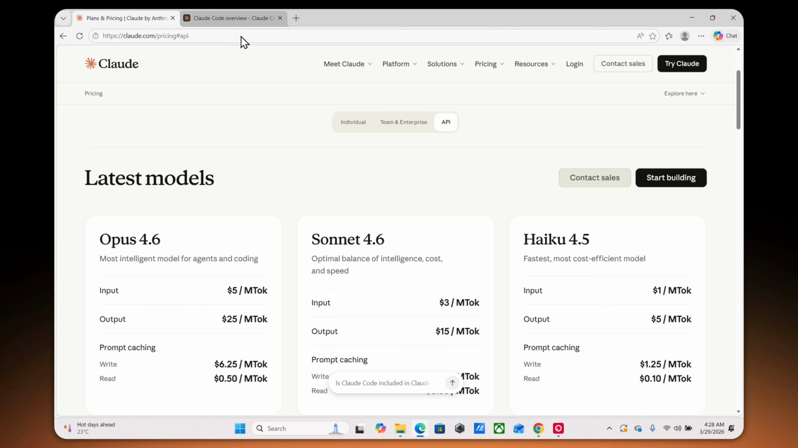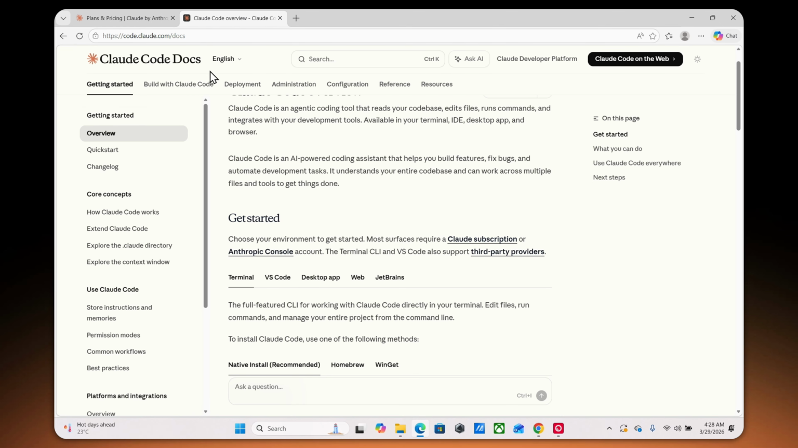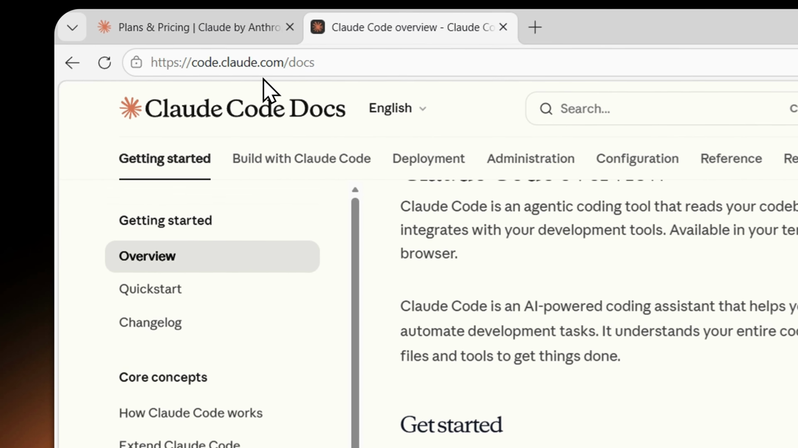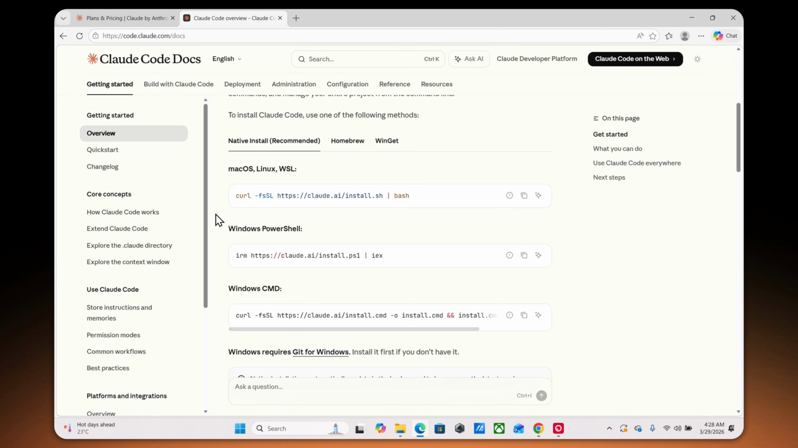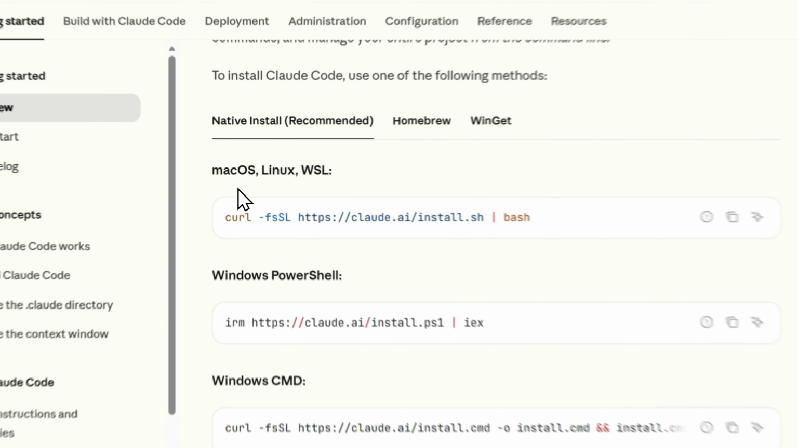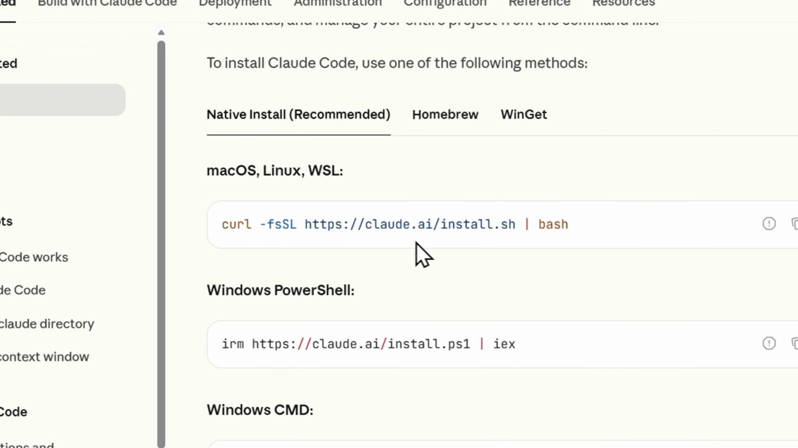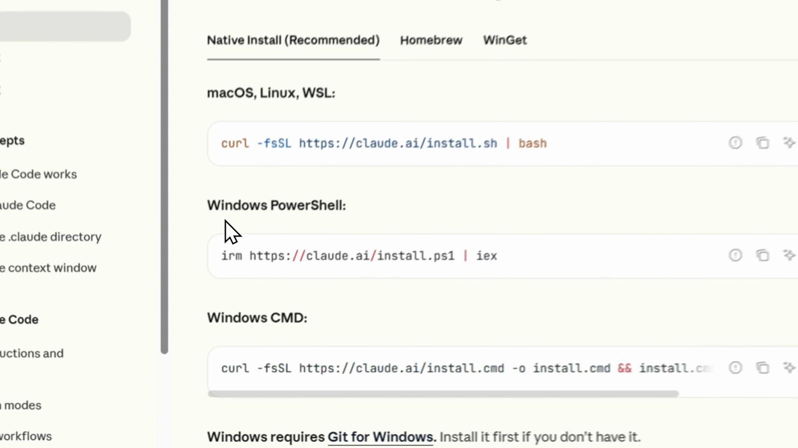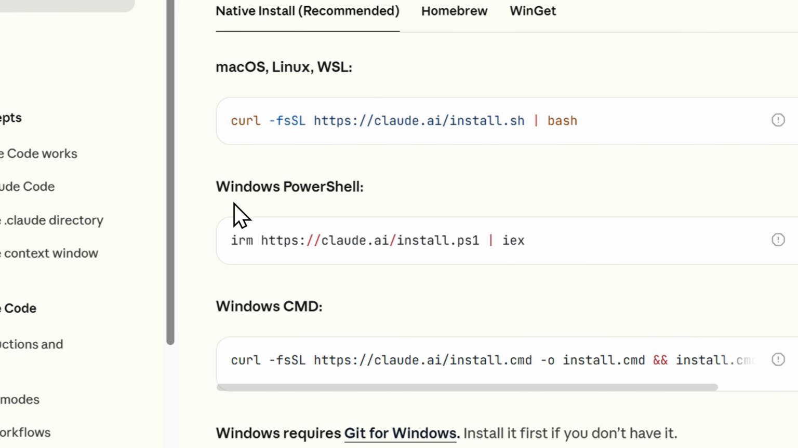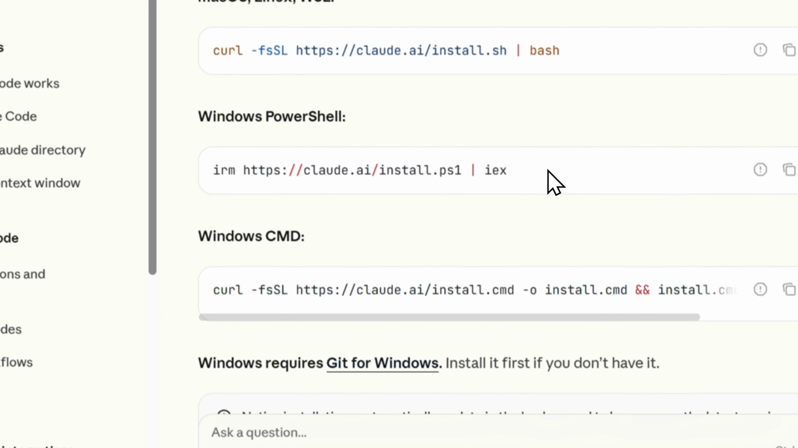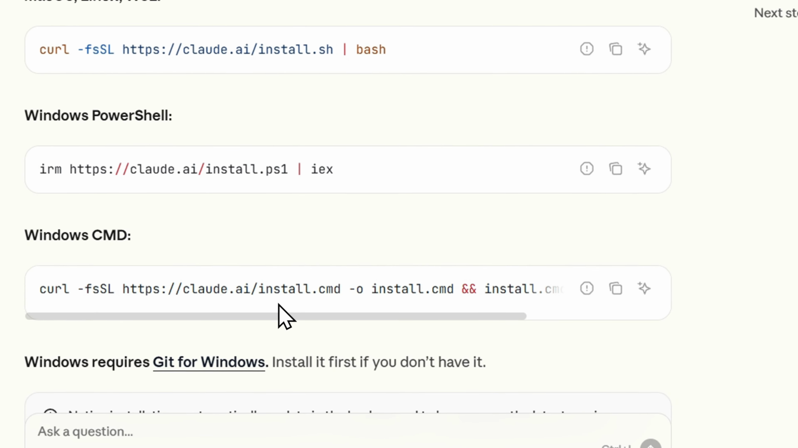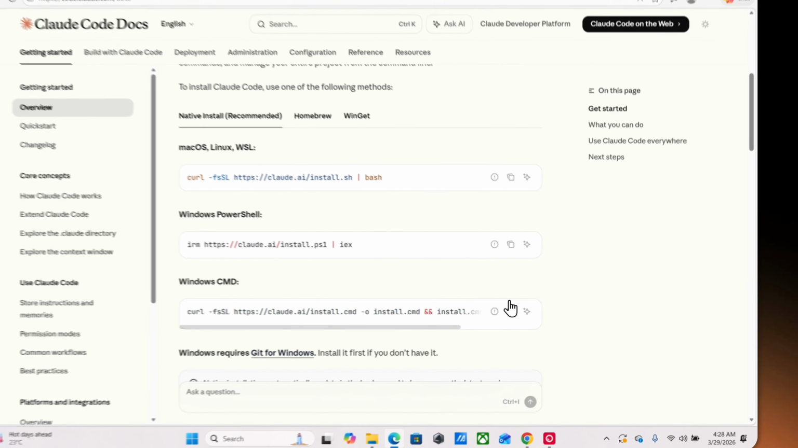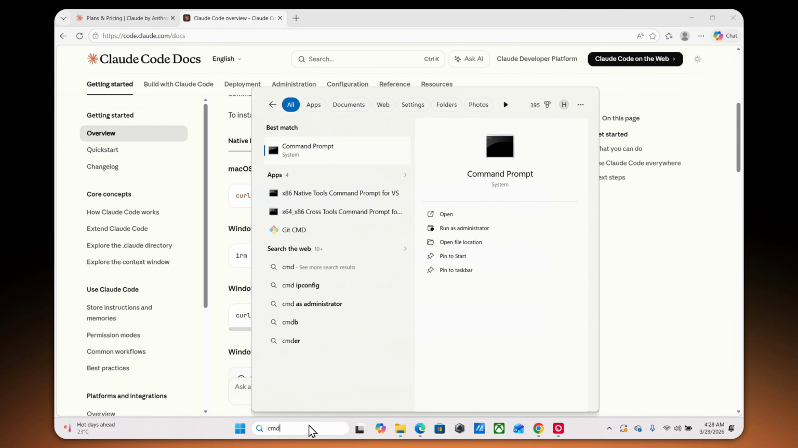Now, with that said, once you have taken your plan, head over to code.claude.com/docs, and over here we'll see a few commands using which we can install Claude Code on our machine. So if you are on a Mac, Linux, or WSL machine, you could use this command. If otherwise you are on a Windows machine and you love PowerShell, you could copy this command, or if you love CMD, you could copy this command over here. All right, so let's copy this command and let's open CMD and hit paste.